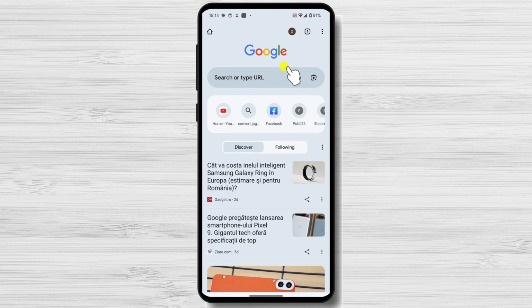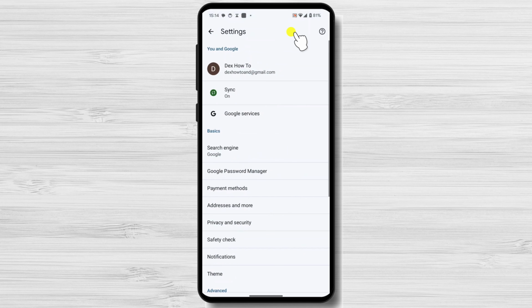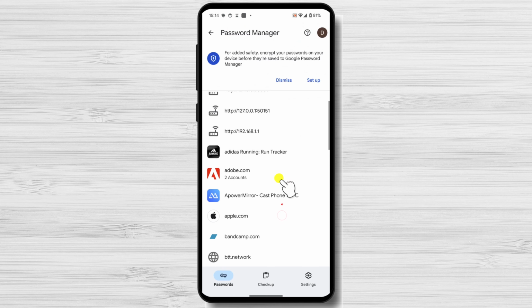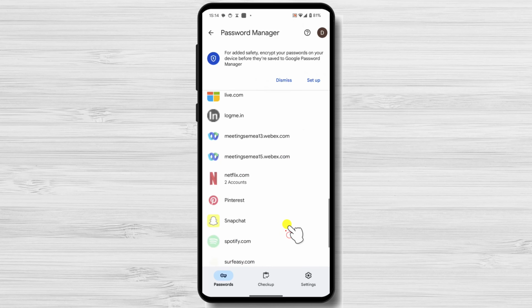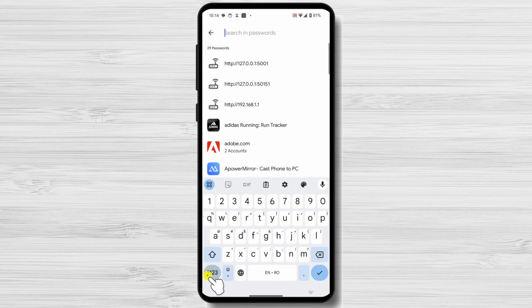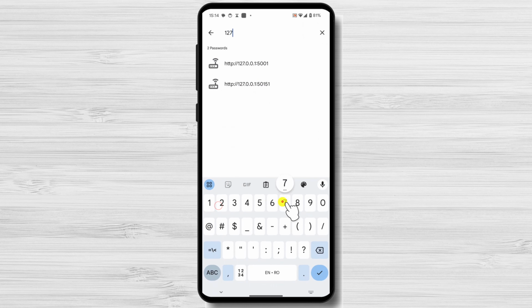Tap on the profile picture in the top right corner of the Chrome app. In the Settings menu, tap on Password Manager. This will take you to the Password Management page, where you can see all the websites for which Chrome has saved your passwords. You'll see a list of all the websites and their respective usernames for which Chrome has saved passwords. You can use the search from the top to get to a specific site, or simply scroll down until you find the site you want.